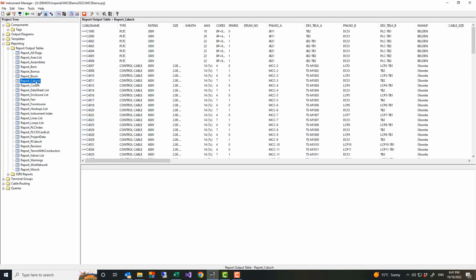This contains the cables in the project, their from and to terminations, and loads of rating data. The cable schedule typically contains the data required for cable routing. Don't forget the EDS reports contain components from all EDS modules.